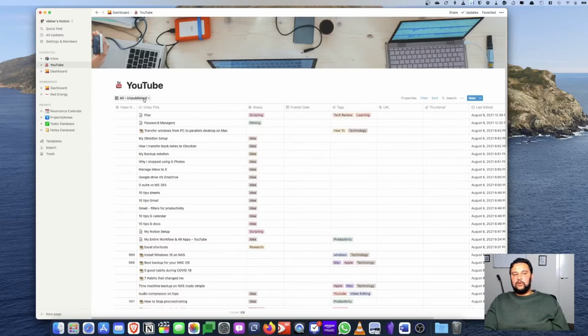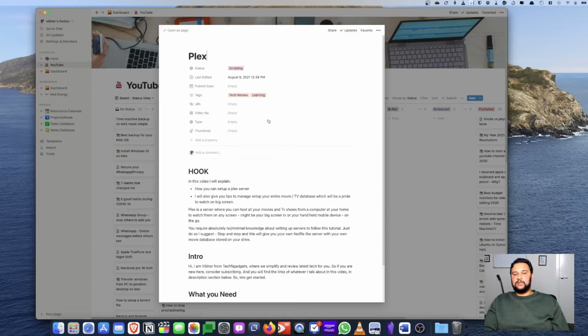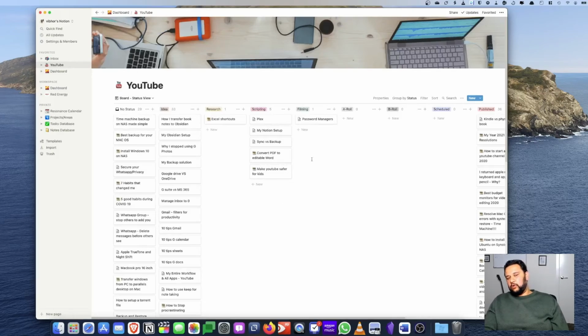This will automatically go into scripting, and I generally track them from the Kanban board because it just gives me an easier way to look into where my projects are and where my video is on the timeline. So as I move the Plex into the scripting section, it comes into the scripting section and I can start creating a script right over here in the Plex section.